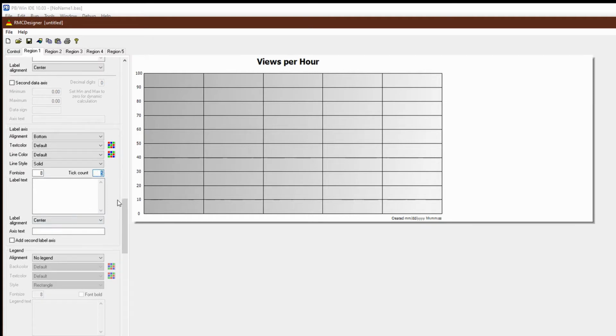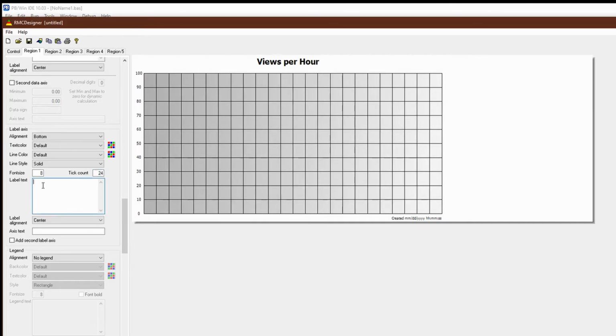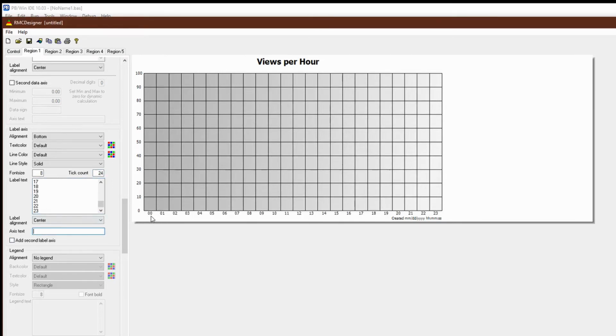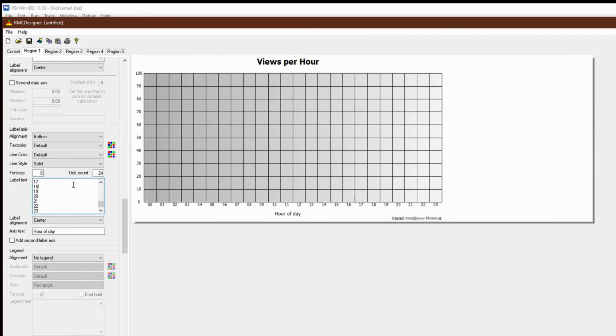and we're going to change the tick count to 24, and we're going to put labels in for the hours. These are going to be from midnight up until 2300. And we'll put axis text in for that one, saying it's the hour of the day. So that's our first chart actually sorted.